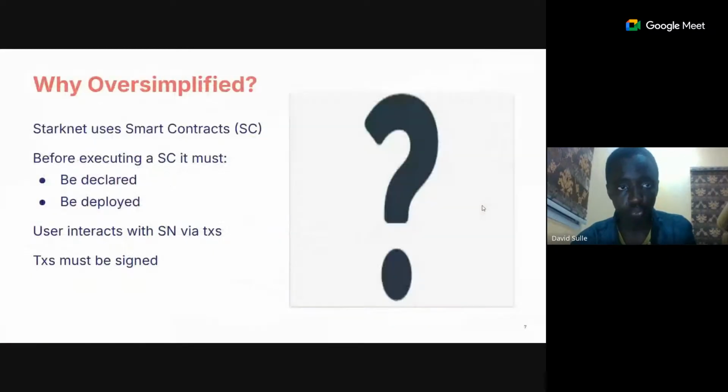So now, why is it oversimplified that Starknet uses smart contracts? Starknet uses smart contracts. Before executing a smart contract, it must be declared and it must be deployed. The user interacts with Starknet via transactions, and transactions must be signed. So I want us to understand what declaring a contract and deploying a contract are. Declaring registers your contract class on Starknet. You send the compiled bytecode and get back a class hash which uniquely identifies the contract's logic. Deploying creates a live instance of that class with its own storage and address on the network.